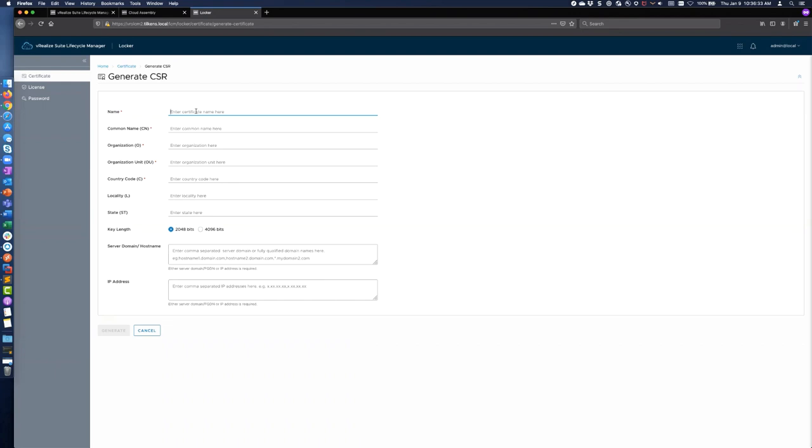I probably wouldn't do this in a customer production environment, right? You would do one for Log Insight, you would do one for vRA, you do one for vROps, right? But you can certainly leverage the same one because this is a SAN certificate, right? You can put in all those IP addresses, you can put in all those FQDNs. So let's just do vRA.